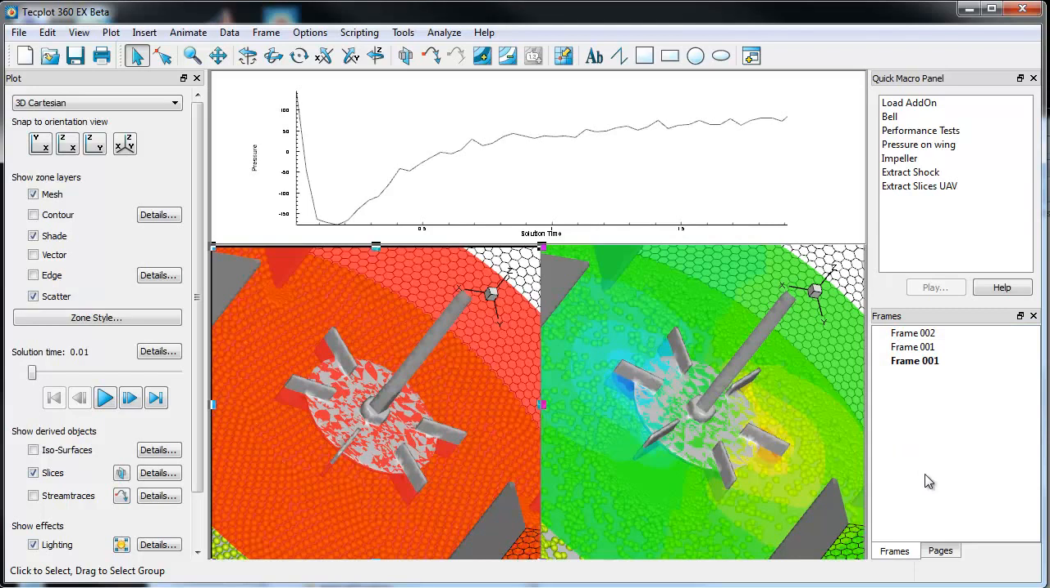So that's how you use Tecplot 360 EX with Fluent data.